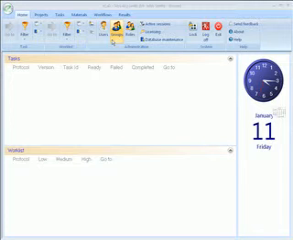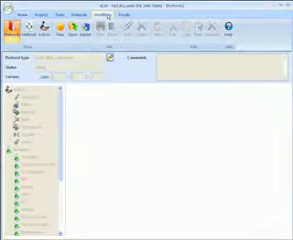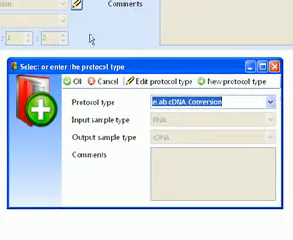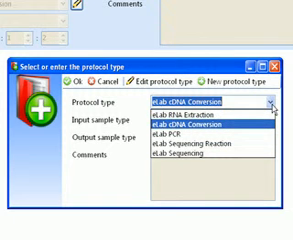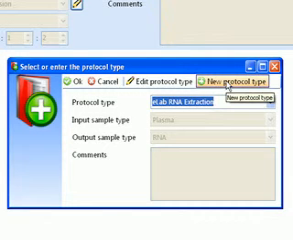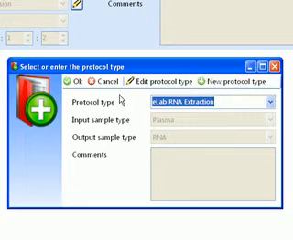To begin, select the Workflow tab. We will create a new RNA extraction protocol. Since this protocol type already exists in the database, we can choose it from the list. If this was the first protocol of this type in the database, we could create a new protocol type by clicking on the New Protocol Type button.